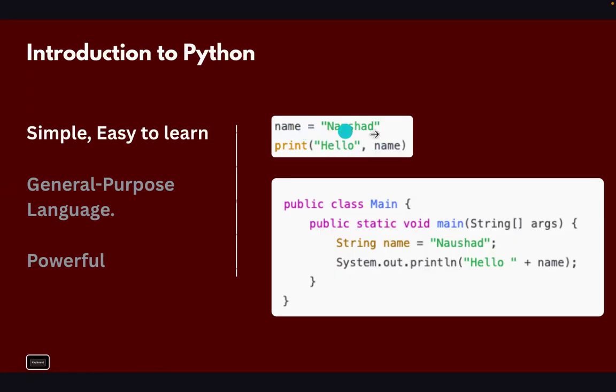Name is having Naushad in it. So hello, Naushad will be printed out. So as a non-programmer as well, you can figure out what these 2 lines of Python code are doing. But for a non-programmer to figure out what this Java code is doing is a bit tough, right? So that is the difference between Python and Java.